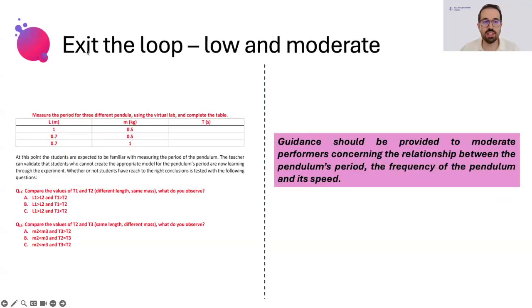And of course, again, you see that there is this exiting the loop. And then we have this classification of low and moderate performance. Low performers will again start making experiments so that they can see that, okay, when I increase the length, I get a longer period time and the mass has no effect on that. And some guidance will be provided also, depending on the teacher, to the moderate performers.